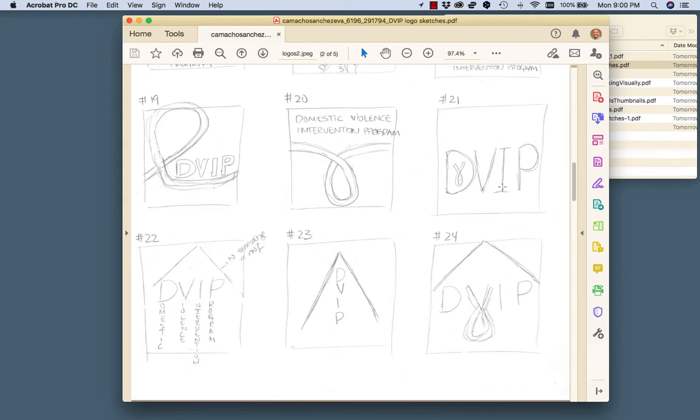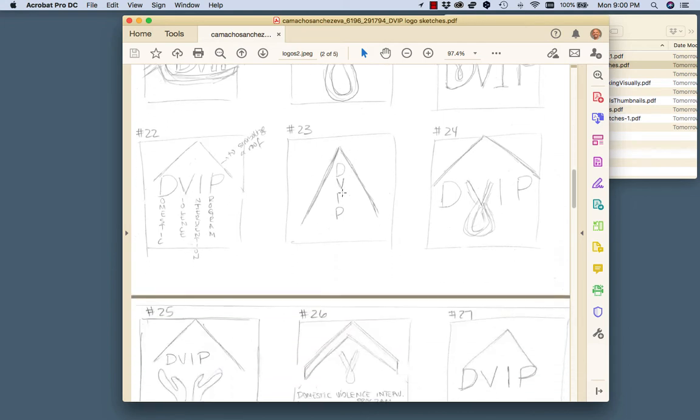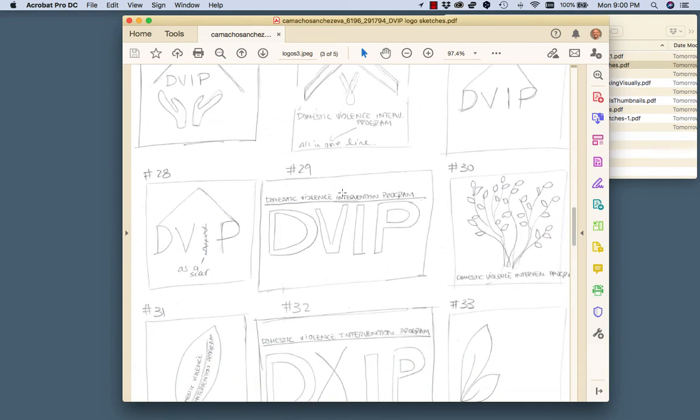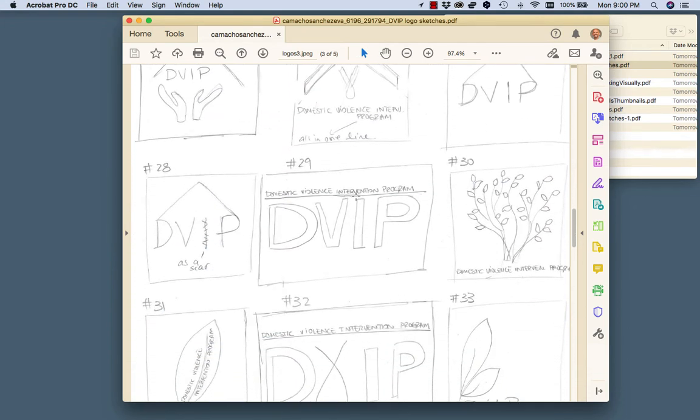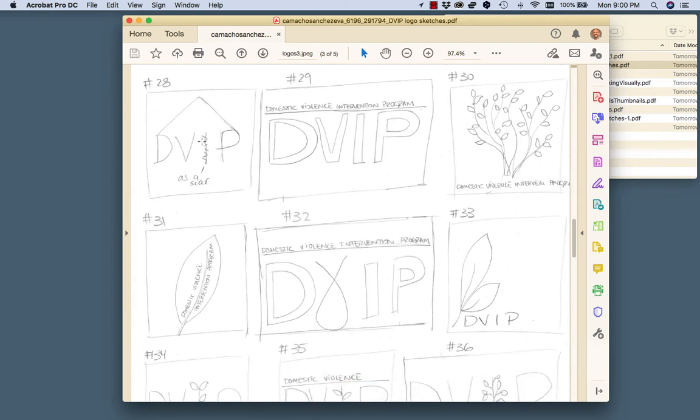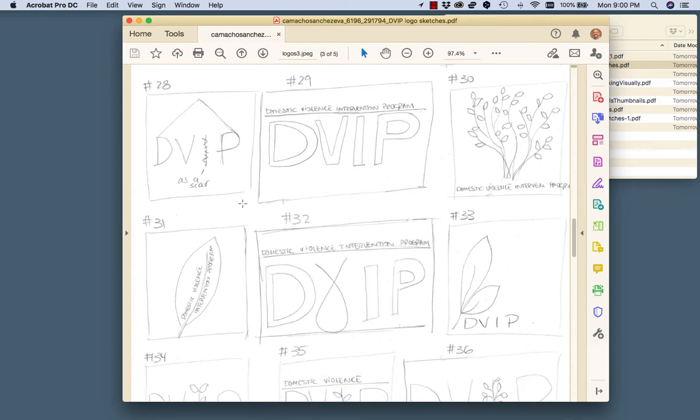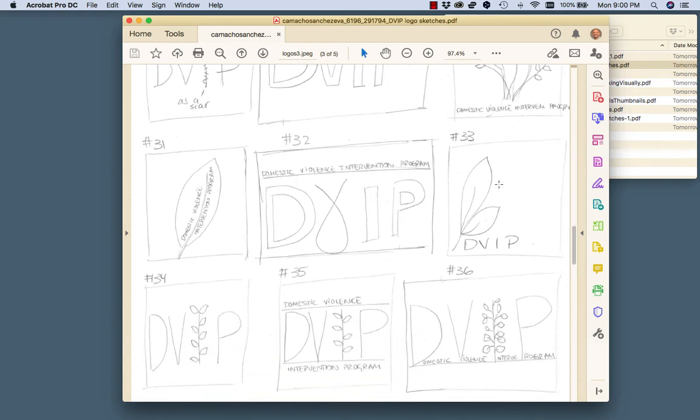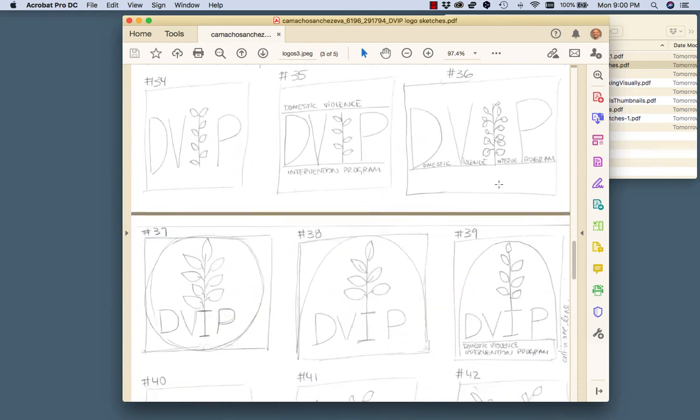But I love what you're doing with the DVIP and the ribbon. All of those are good ideas. This one could work. I mean, you've got some good concepts here. Again, with the scar, I don't know if it's necessary to box it in or even put the triangle above it. But you've got some good concepts here.